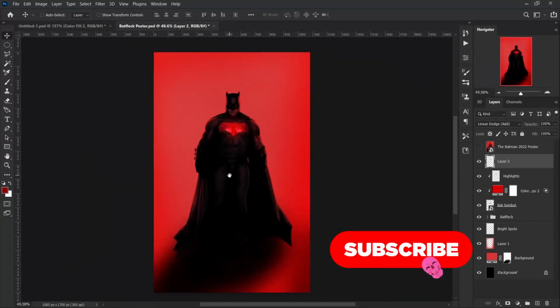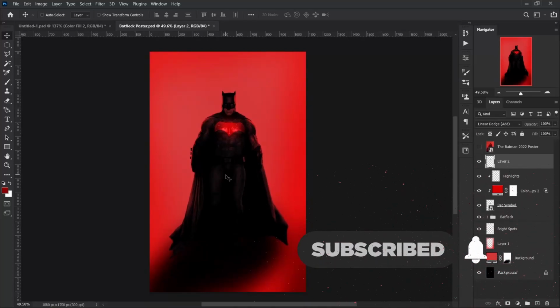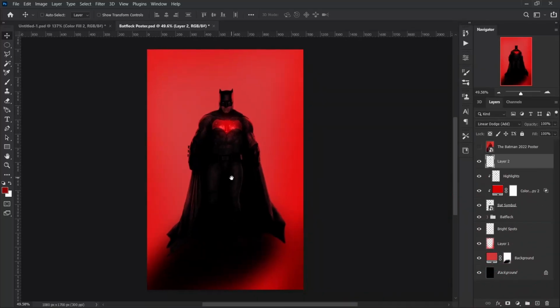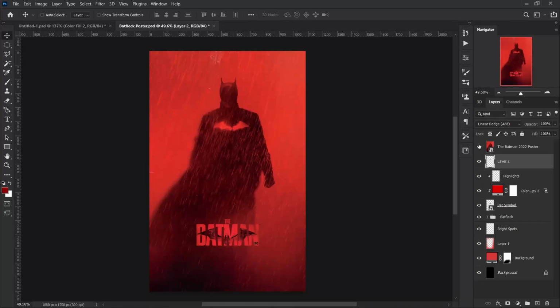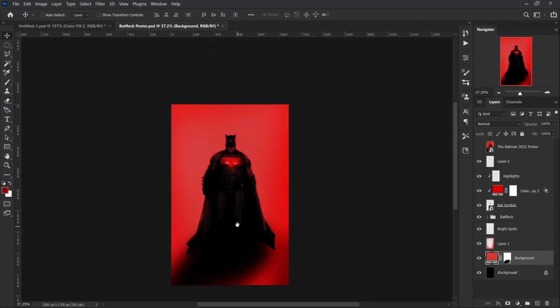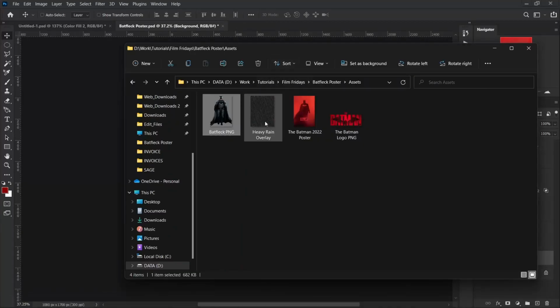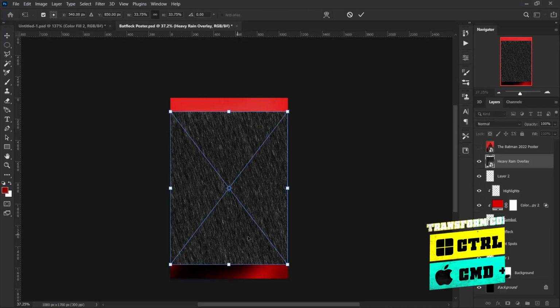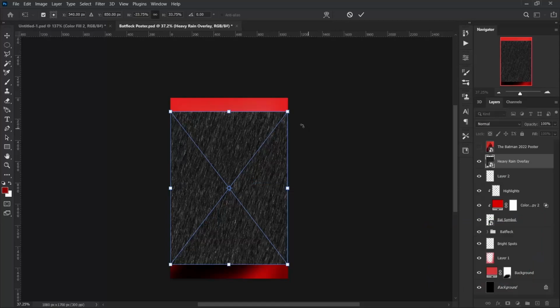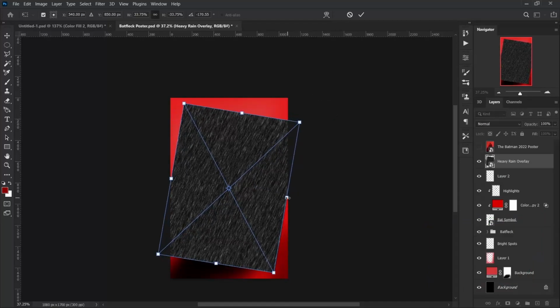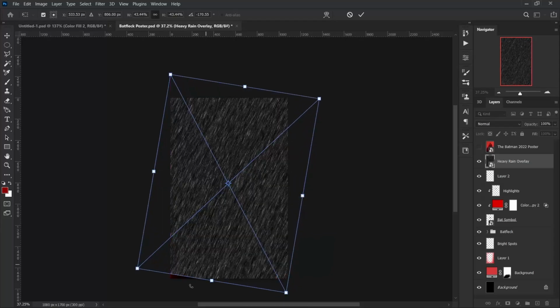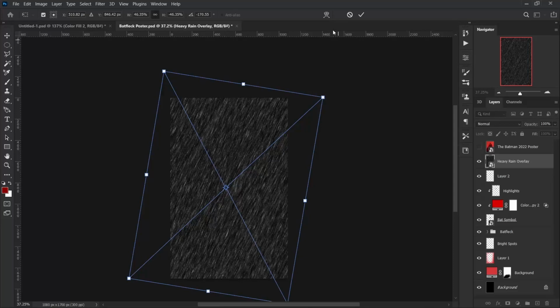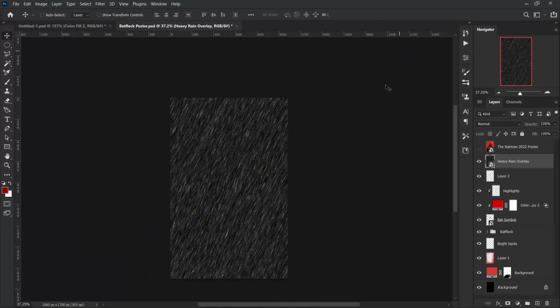All right, so we are mostly done. The next very important thing is that the rain is missing. So let's come to our assets folder and bring in our rain image. Drag and drop it right above everything. Press Ctrl T to enable the transform controls. Right click, flip horizontal, maybe rotate it a little, and increase the size of it. Then press enter or the tick mark up there.